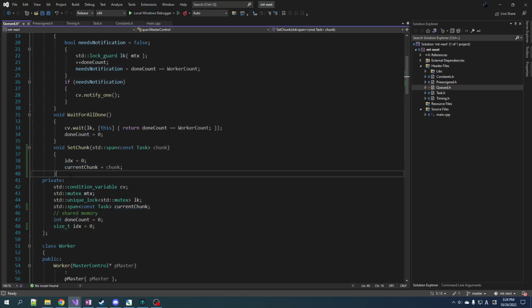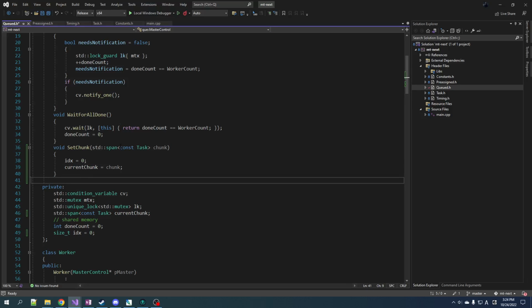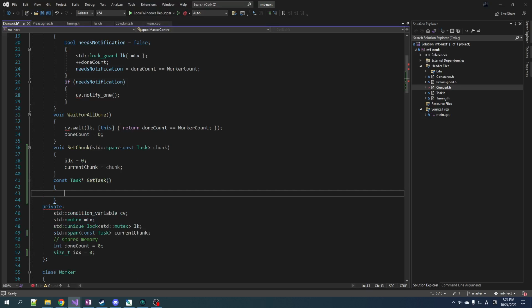Now, when workers are working, they are going to ask for a task. They're going to say, give me a task, give me the next task to be done. So we'll return that as a pointer. Now this get task is doing two things. It's going to return a pointer to the task to be processed, but it also has to increment the index here, so that the next time we call get task, a different worker will get a different task. And we also have to check if we are at the end. If there are no tasks left, we should return a null pointer saying that there's nothing left, you're done here.